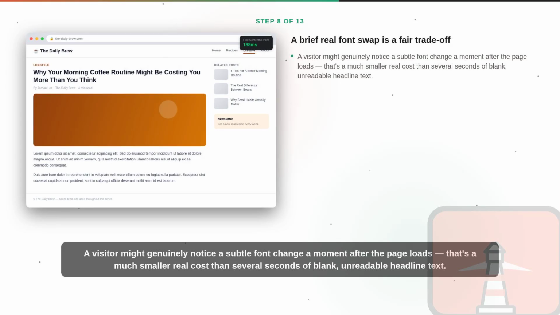A visitor might genuinely notice a subtle font change a moment after the page loads. That's a much smaller real cost than several seconds of blank, unreadable headline text.